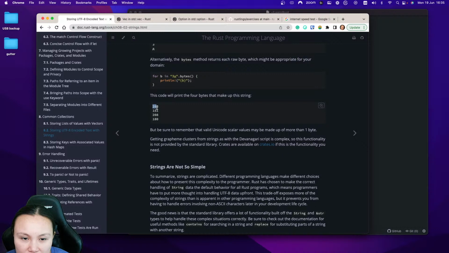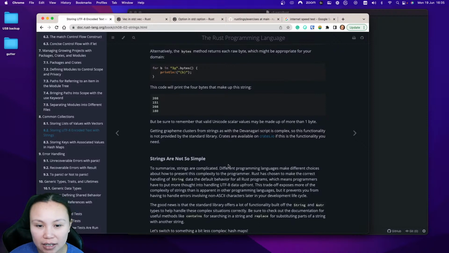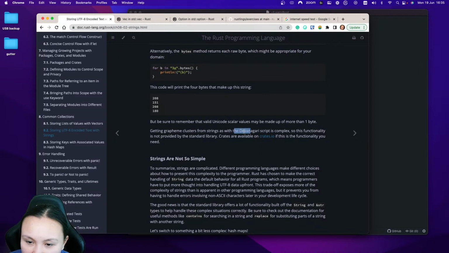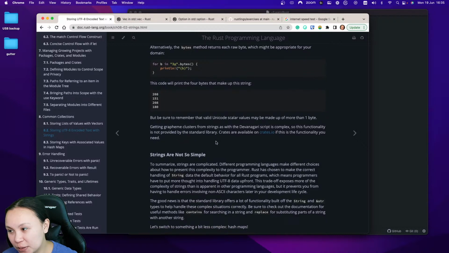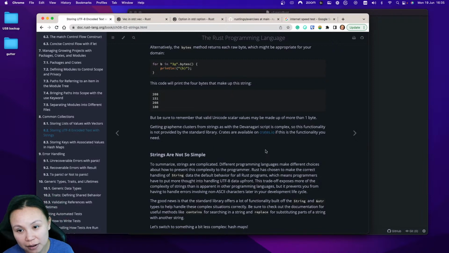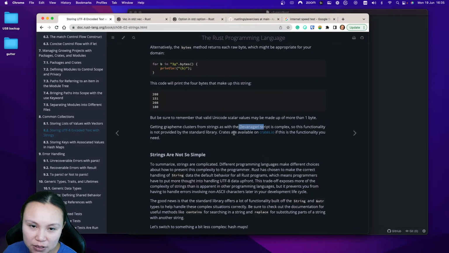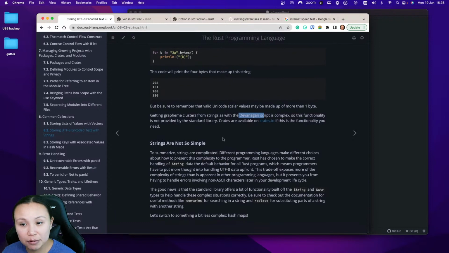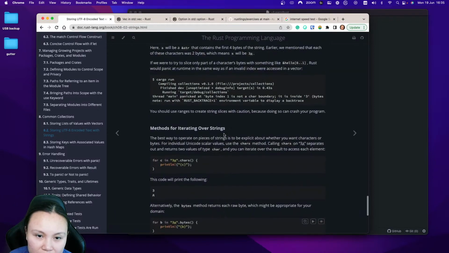So it makes up more than 1 byte. These 2 will combine to make the first character, and these 2 will combine to make the second character. It's very complex if we want to get the script of the Hindi writing. It's not provided by the standard library. You have to find a special library to do it. It's so specific. You have to look on crates.io to see if there are other libraries that would handle this special writing script. I'm sure there will be, but that's just how it works.